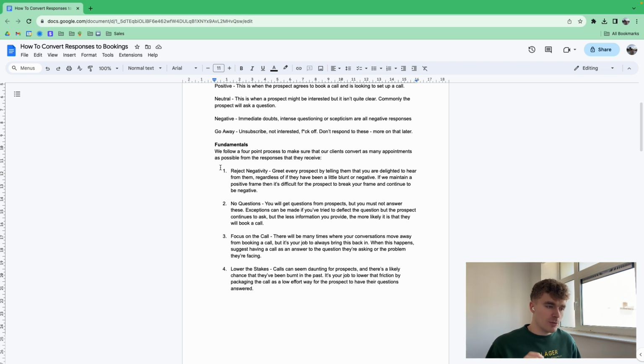If we maintain a positive frame, it's going to be virtually impossible for the prospect to actually break that frame and continue to be negative. An example of this is if the prospect is telling you that they've tried this before and it hasn't really worked. You just respond and say, Mr. Prospect, this is fantastic to hear because we've dealt with this many times before, and virtually all of our clients have used services before that they've tried, and we've been able to excel at that. Or you say something along the lines of, just fantastic to hear from you, I knew you were going to say that, I expected this to happen. And then you angle it back towards a call.